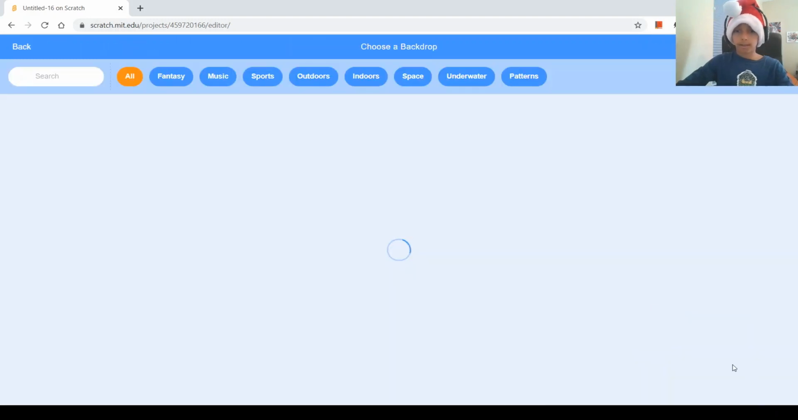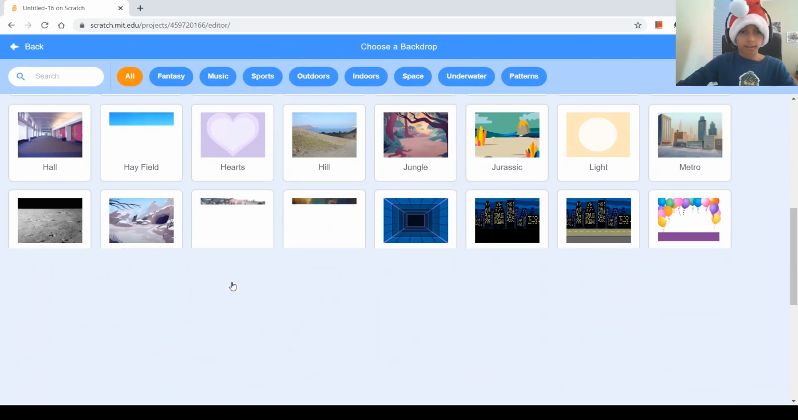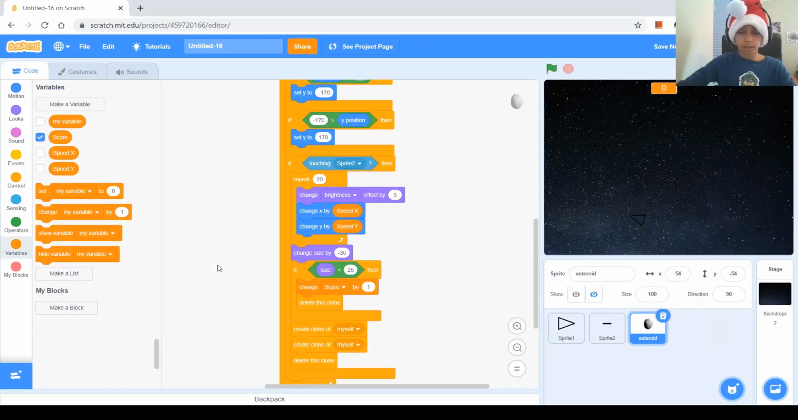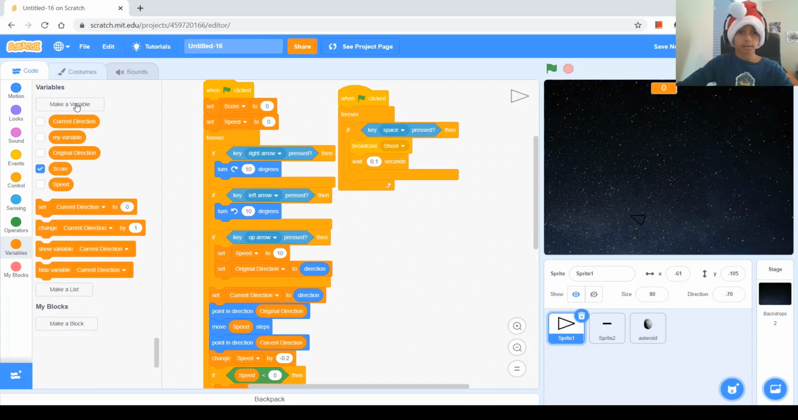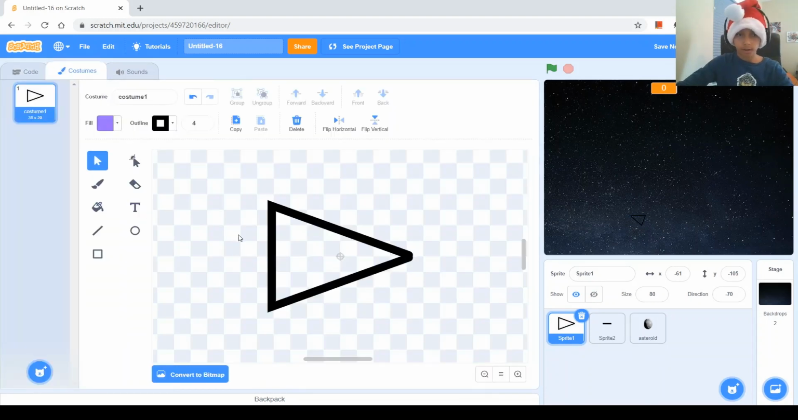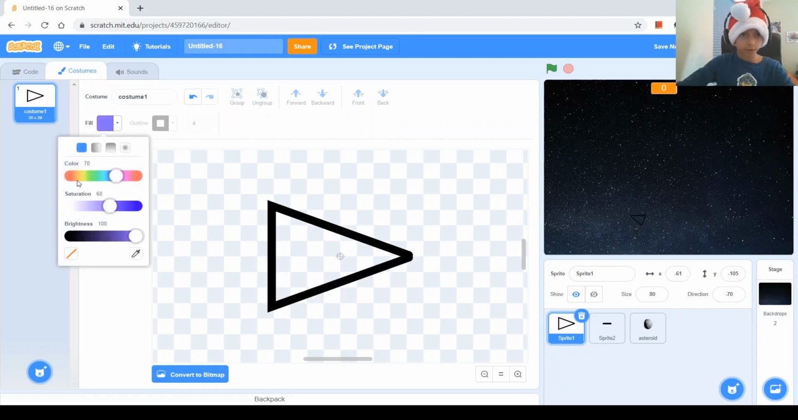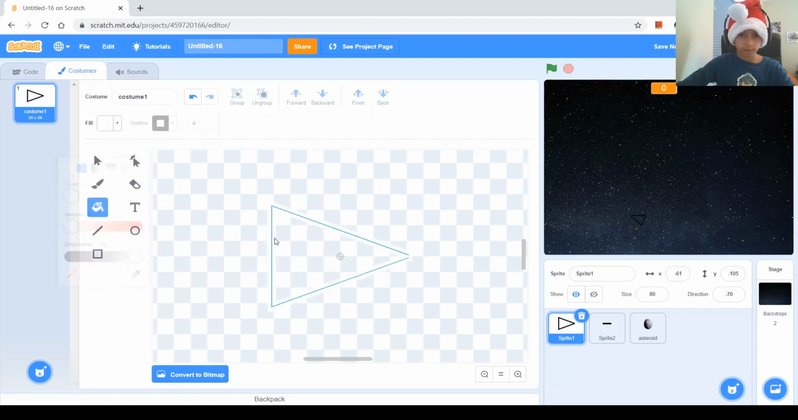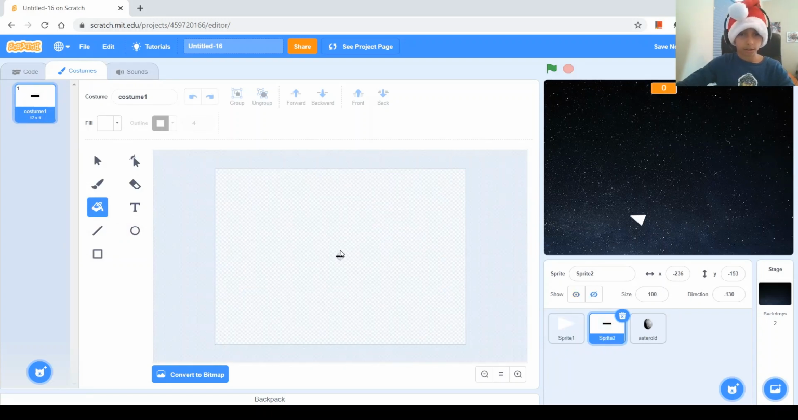Next, let's add a background. Now, I think I'm just going to use this star background, but the thing is, you can't really see the rocket. So we're going to go to the rocket costumes, and we're going to fill the lines in. We're going to fill the lines and the inside with white, so you can see it. And same with the bullet, because you also cannot see the bullet. Is that good? Yeah, that should be good.